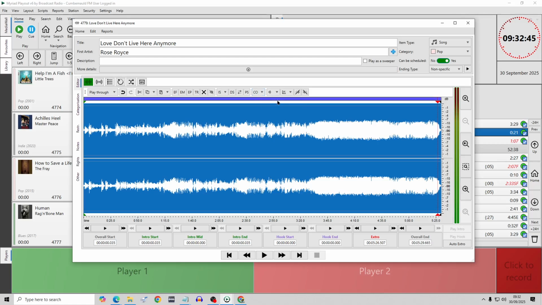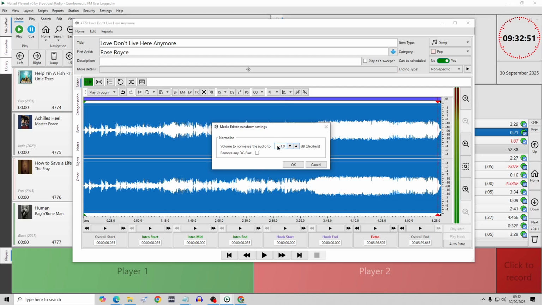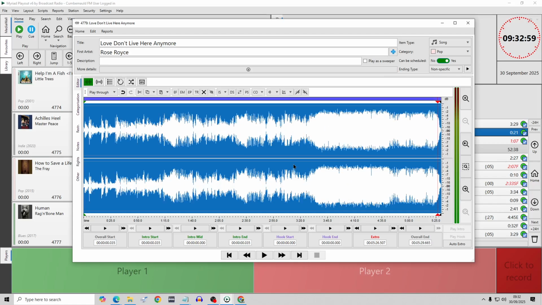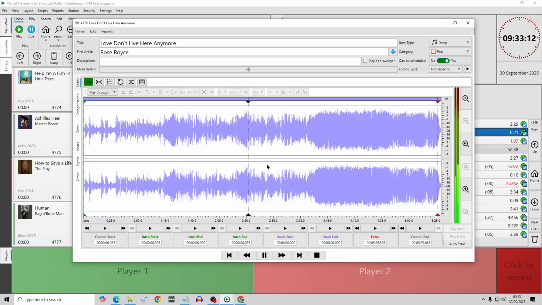After the compressor, I'm going to go to normalization. So let's normalize the file. Again, leave it -1 and select remove any DC bias. OK that. And as you can see, it's beefed it up quite a bit, and that's made a significant difference. Yeah, so that's made a big difference. So I can save that now. Everything is pretty much as it should be.